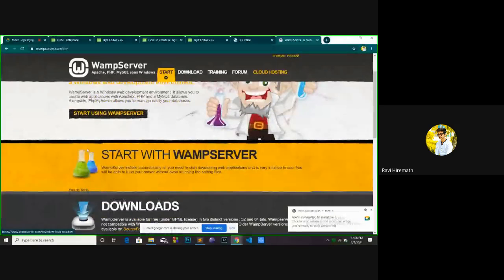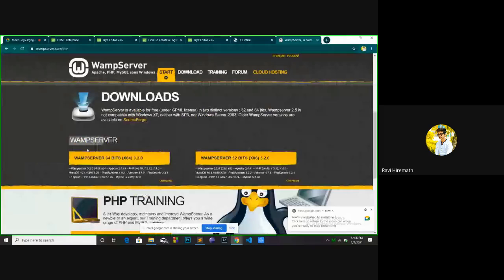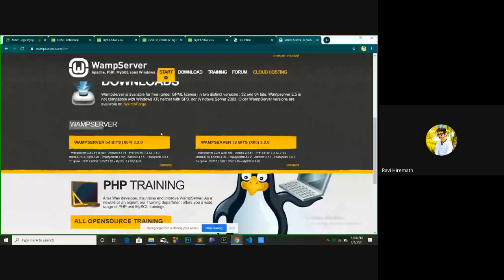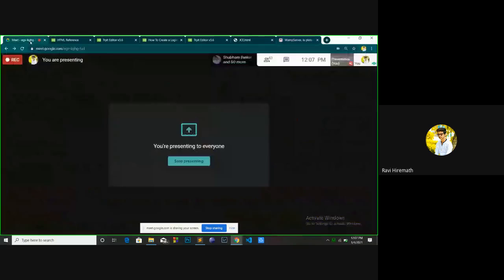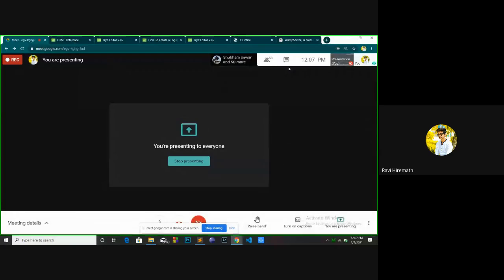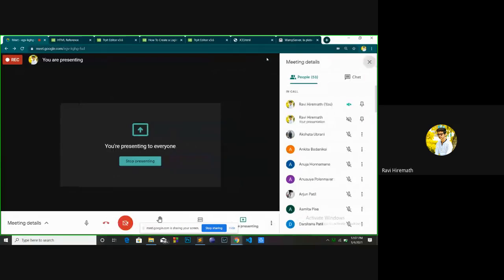So here it is, the WAMP server. If your PC has a 64-bit operating system, you can download this one. I'll be sharing the links, don't worry. And if your OS is 32-bit, you can download this. I'll be sharing this link with you guys. So this is the WAMP server which you'll be using for connecting purposes. So was that part clear? The part of WAMP server.